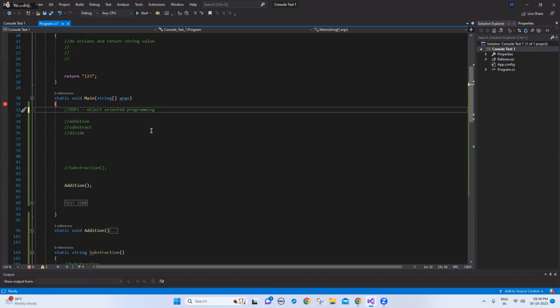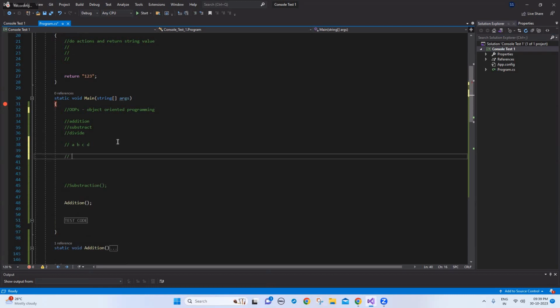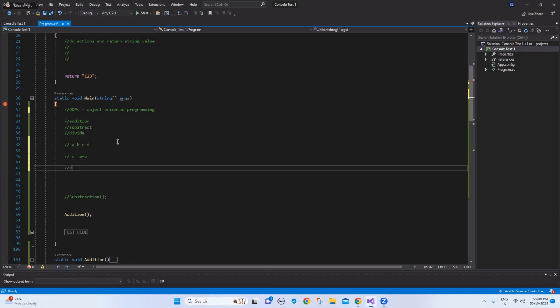If you think you need to do something and you need to stop there, you can go for a method. If you think you need to do something and you should return the value of that, for suppose I have A, B, C, D. My C is equal to A plus B. My D is equal to C into C.